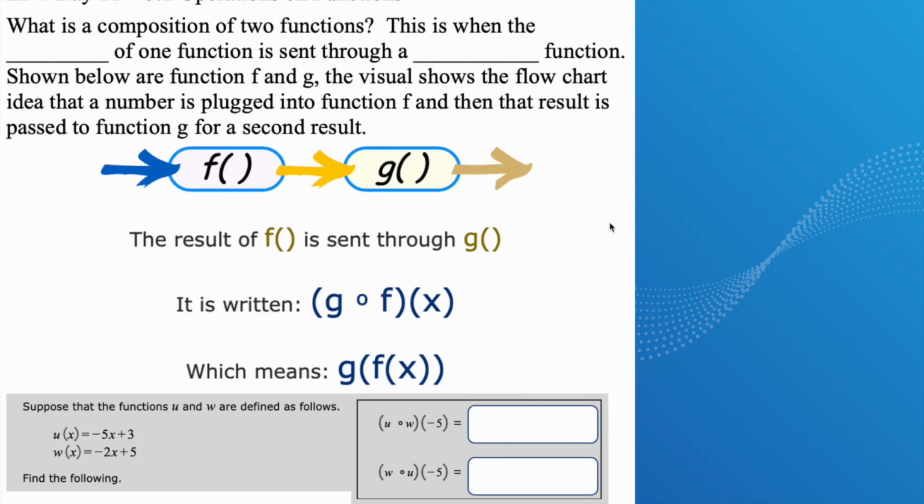All right, so today we're going to talk about function composition. So let's go ahead and read this little bit here. What is composition of two functions? This is when the result of one function is sent through a second function. So we literally work out one, and then we send that result through the next one.